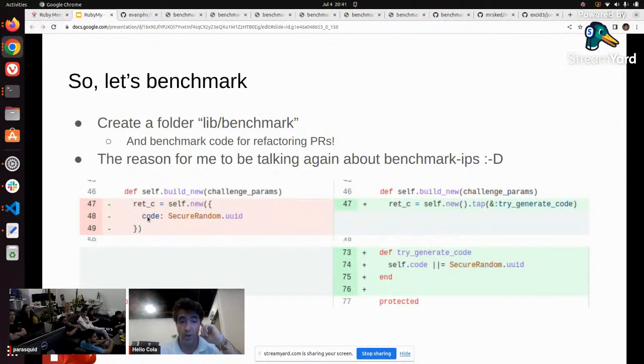So this is how I'm going to set the code, the secure random UID. And then he did this whole stuff here, .new, .tap, ampersand, try generating code. And this is another method. If you're used to knowing stack traces, every time you call a method, you put a method in the stack trace, and then your CPU needs to go process a bunch of stuff. So it's expensive to run methods. But we are not looking at that fraction of time. So I approved and merged the PR.